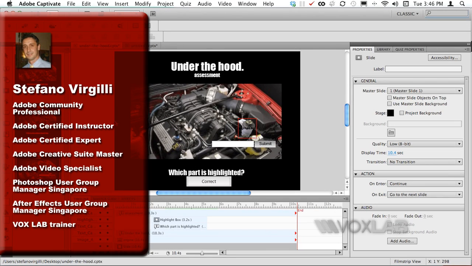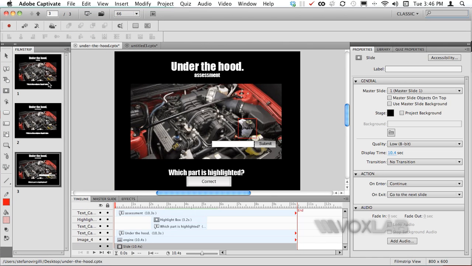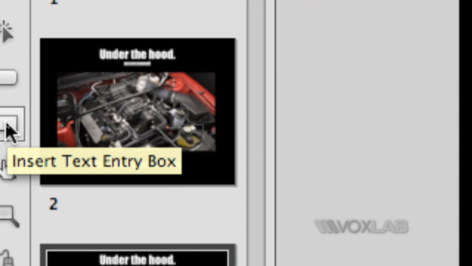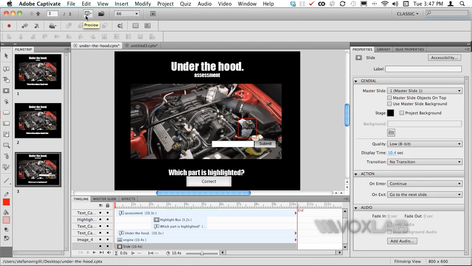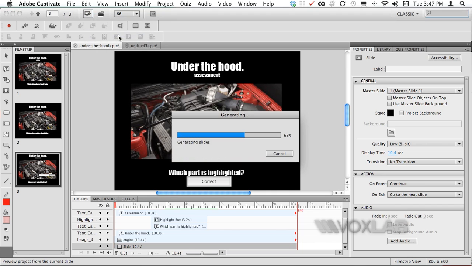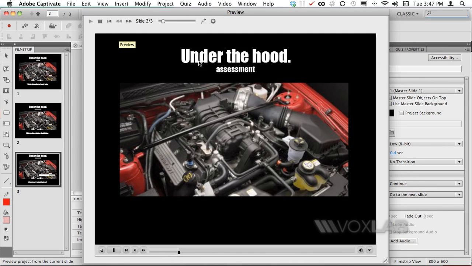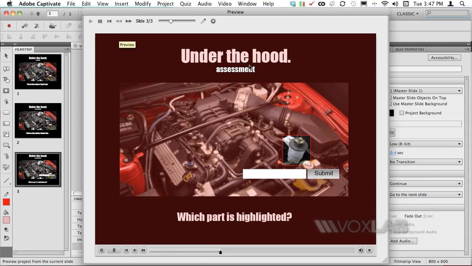This assessment slide is going to showcase another tool called the Text Entry Box. I'm going to preview what I've done already, starting from this slide. In the same assessment session, it's now highlighting a specific area of the car and is asking what part of the car is that one.